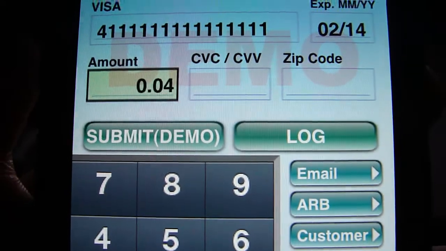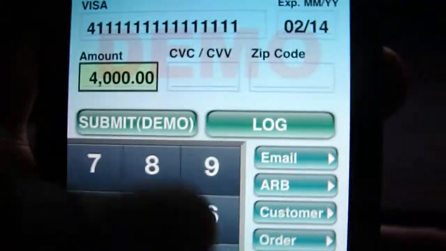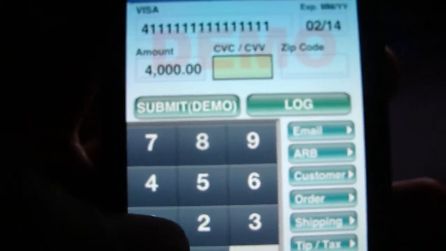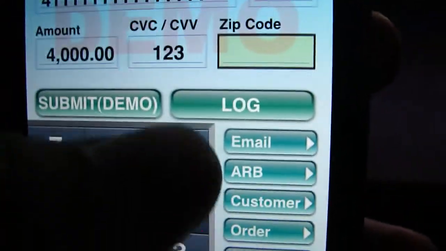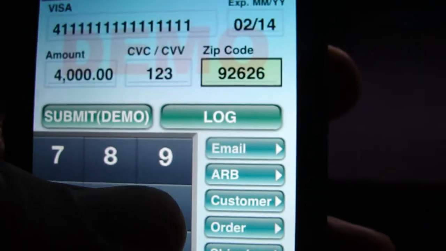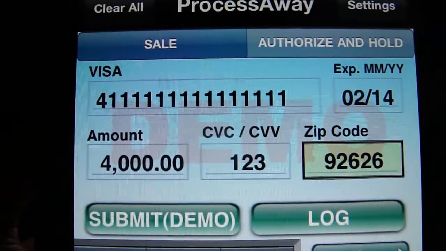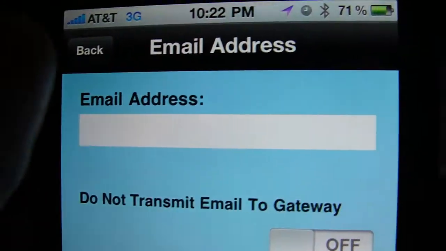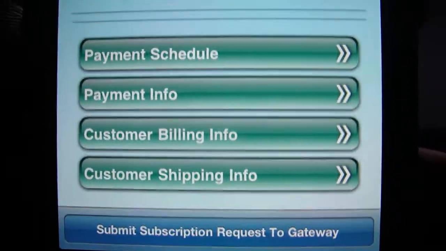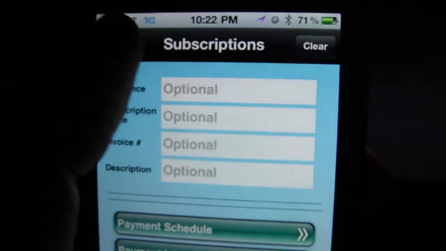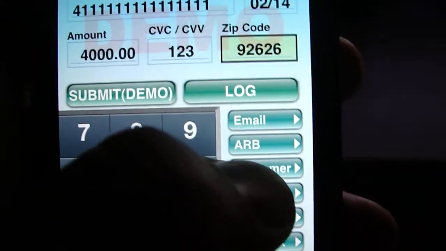Okay. Let's see, expiration date, the amount, CVV number, which is that 3-digit code, back of your card, and of course your billing zip code. Now, of course, you want to confirm that information, and then you can enter in your client email address. You can set up automatic recurring billing if you need to be put on a payment schedule. So if it's once a month, once every 6 months, whatever it may be, you can set that up.